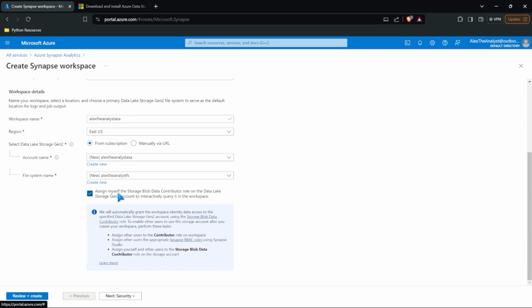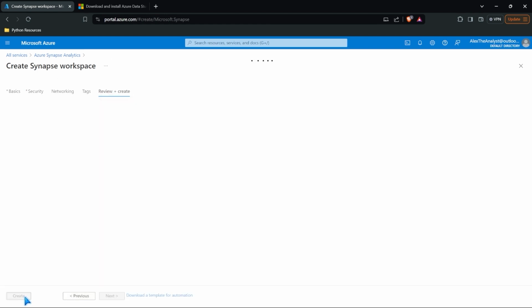Now it says right here, assign myself the storage blob data contributor role for the data lake storage Gen 2 account to interactively query it in the workspace. So we're making ourselves the person who is the main contributor so we can actually use this data lake Gen 2 that we're using. Let's go ahead to review and create.